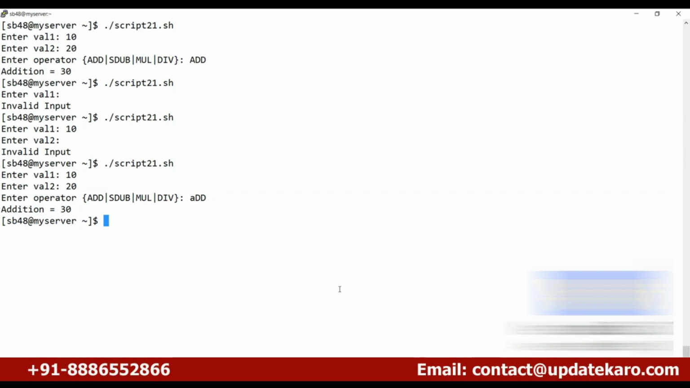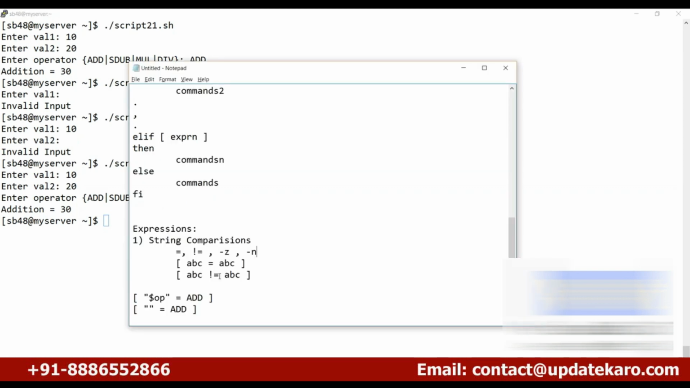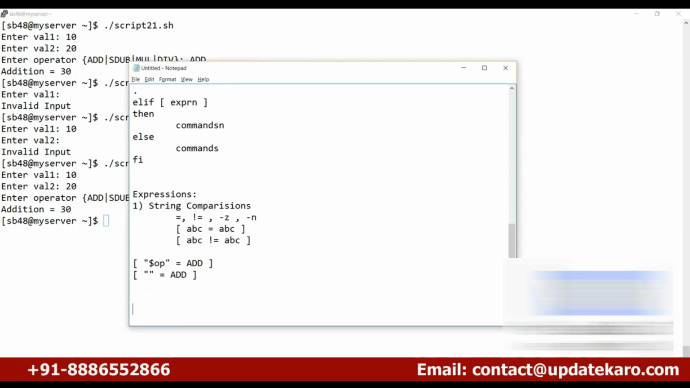So there I am putting a condition that -z, if it is empty. Sometimes you may get a requirement of checking non-empty. So in that case you go with -n, that's all, non-zero you're checking. And the next kind of expressions you have is numerical comparisons.